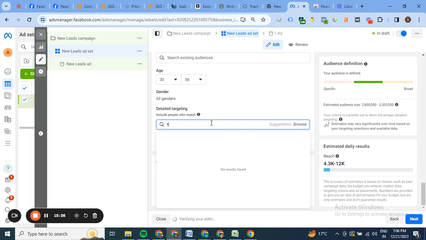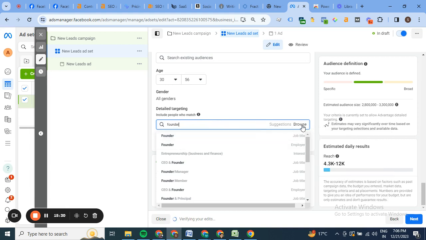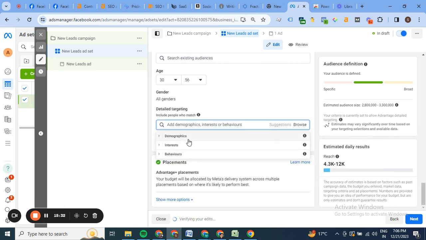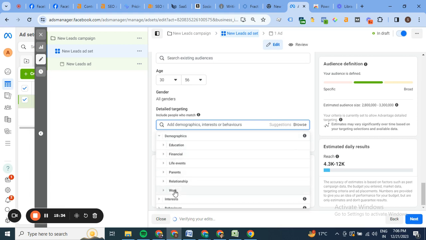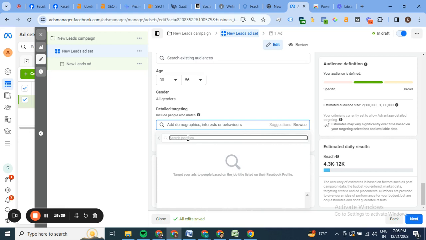So I give here founder. I will get that way also. I will go to browse. I will click on demographics. I will click on work. I will click on job title.